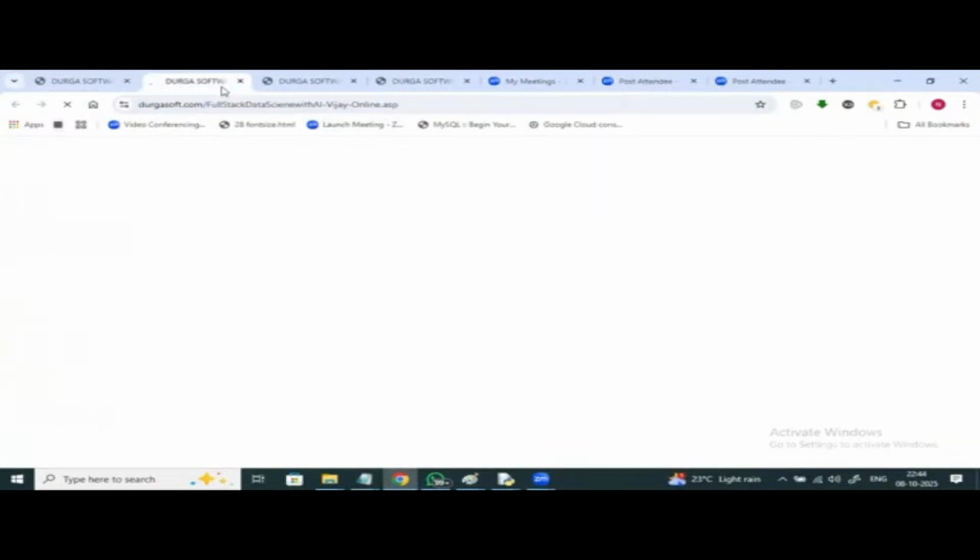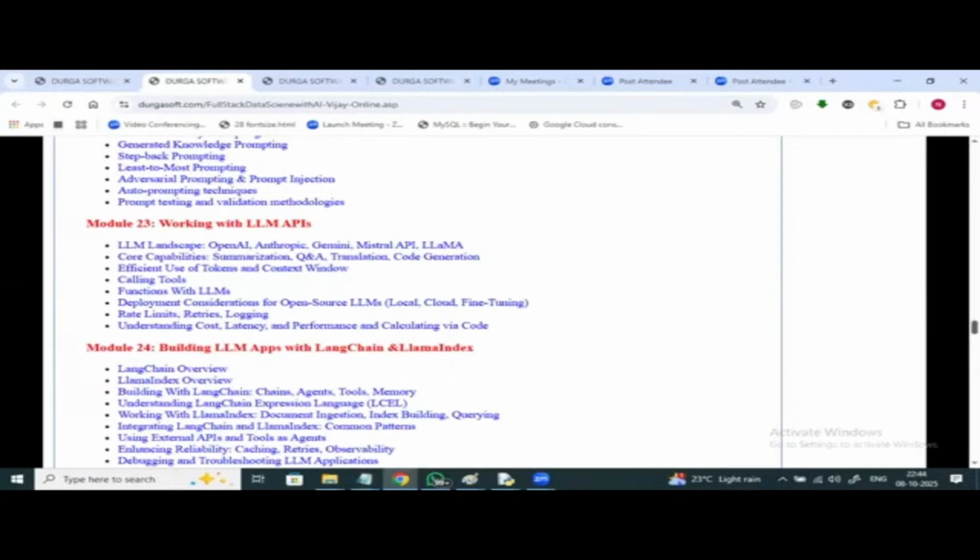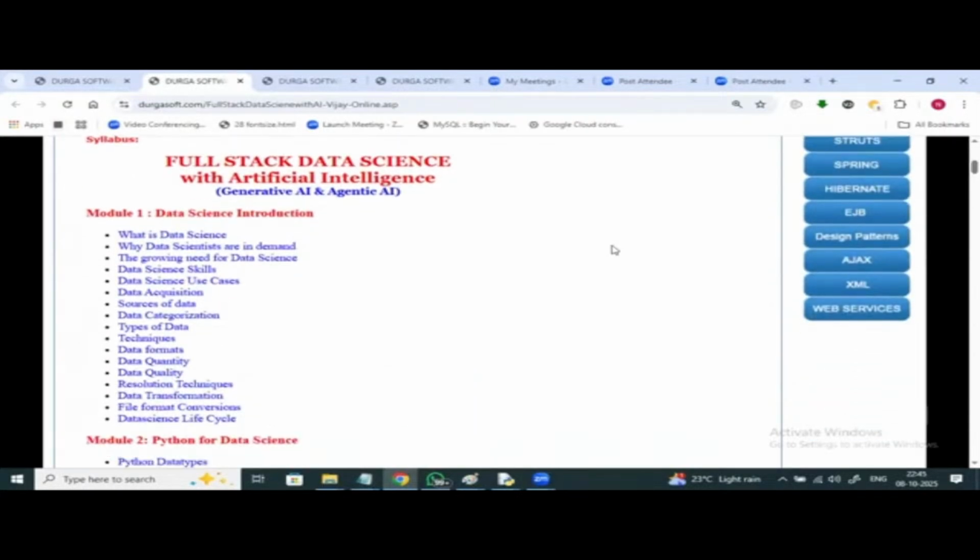One second, hold on. In brief, in depth, we'll be discussing. It is a full stack data science with artificial intelligence with advanced AI. In total, you'll be covering full stack data science and artificial intelligence, especially generative AI and agentic AI, in brief, in depth.